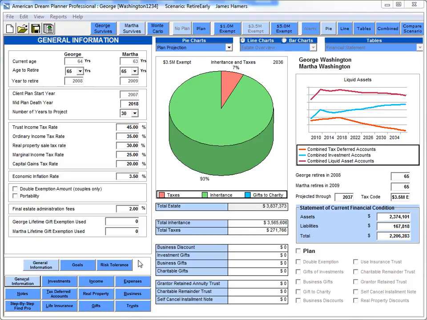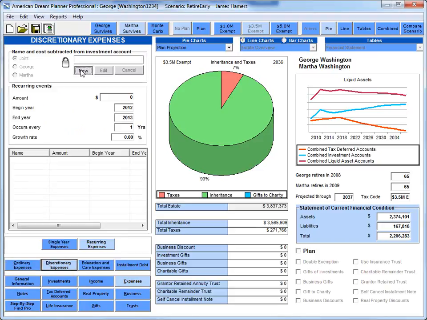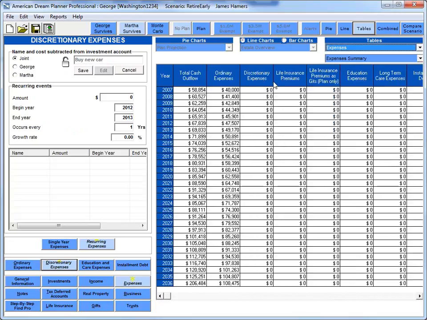To explain, I'll click to the expenses, discretionary for reoccurring, and we'll create a new expense, for example, purchasing a car. To see the results of this information, let's click to the tables for expenses, and in our discretionary expenses column, we'll have the car purchase be an amount of $20,000, and we'll have it occur beginning in the year 2012, continuing to the year 2030, and we'll have the expense for every 3 years with a 4% inflation factor.